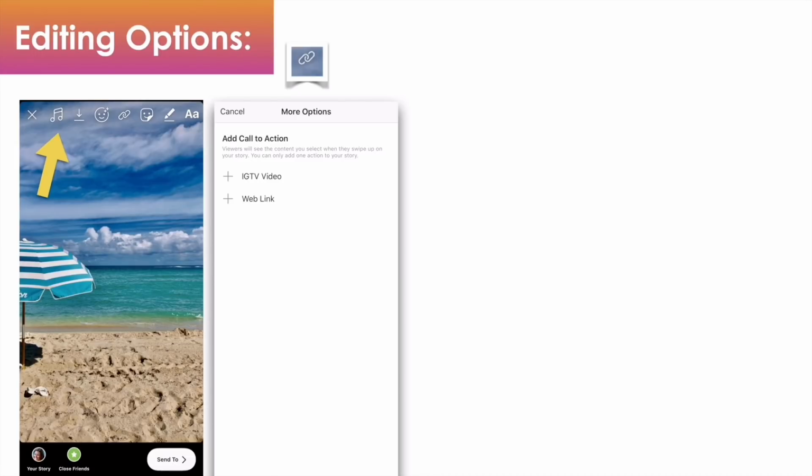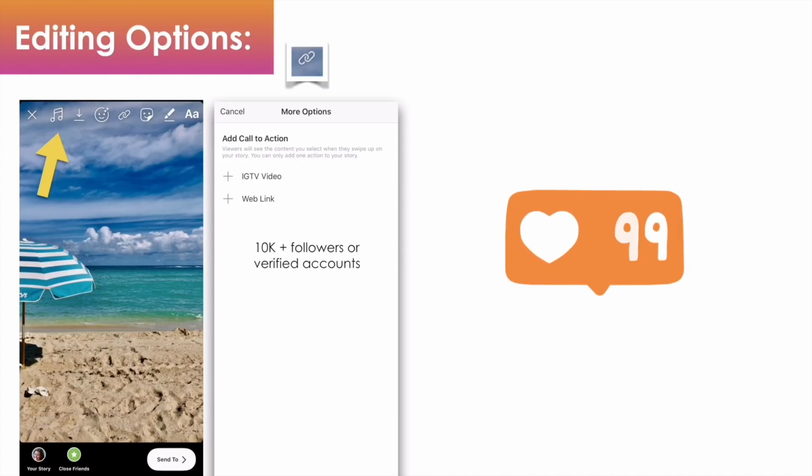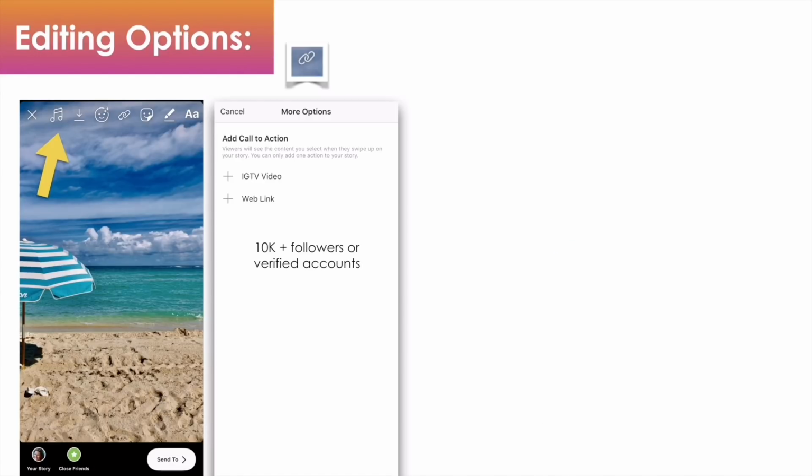Now, if you're saying, Heidi, I don't have this option, it's because, at least for right now, it's only available to accounts that have more than 10,000 followers or verified accounts. But don't worry, like I said, I'm going to give you some resources to grow your following so that you can get to this number really pretty fast. So that is the link option.